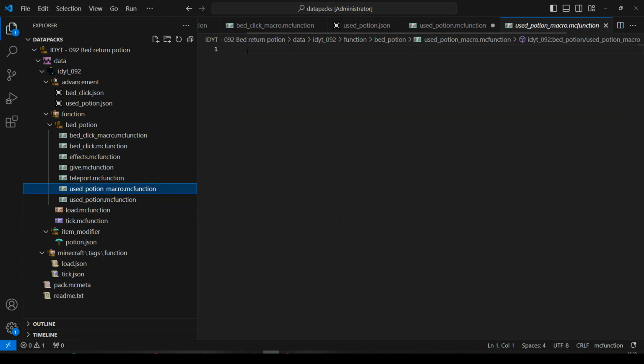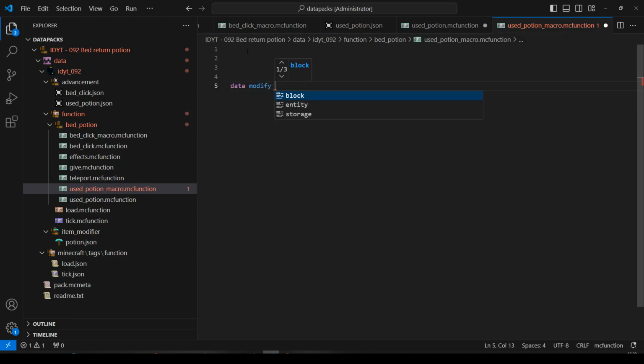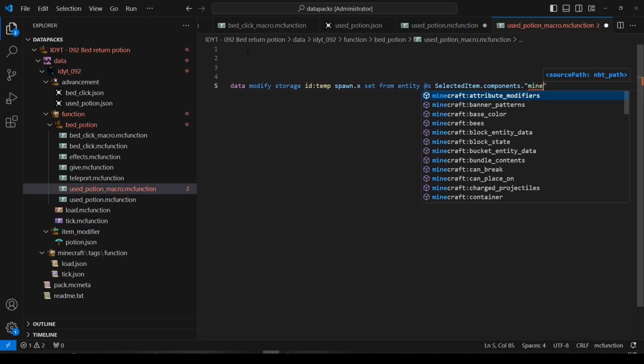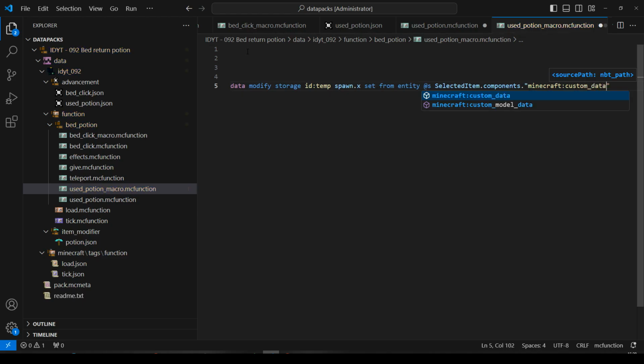Let's go off to use potion macro. And here we're going to want to extract the data from the item. So let's do a non-macro version. Let's do data modify storage ID temp spawn .x set from entity at s. Let's say selected item dot components dot open and close speech marks minecraft custom data dot x. Okay, so that's all right for x.